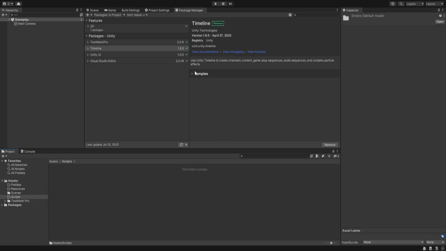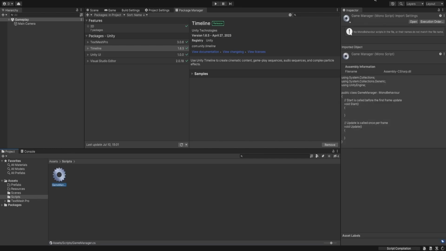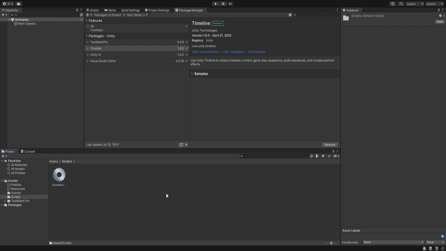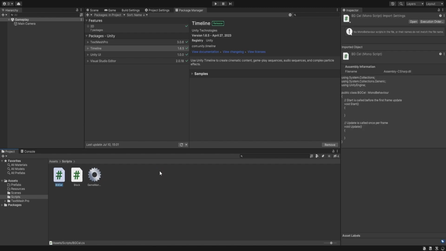So let's create those scripts. First one is going to be our game manager script, and yeah, I spelled it correctly. And after that, we are going to have our block and the background cell script. So let's create the C# script for our block and finally our background cell.